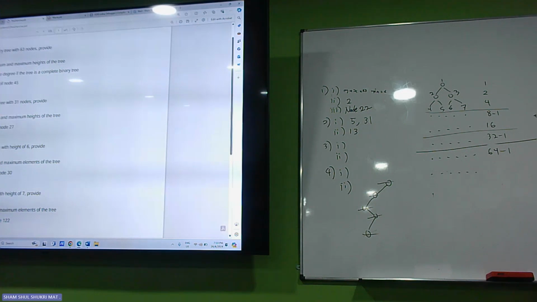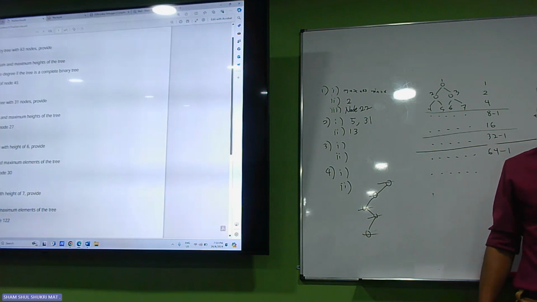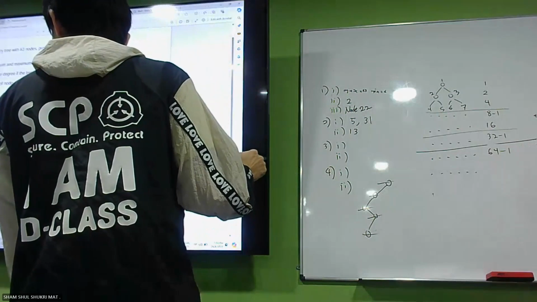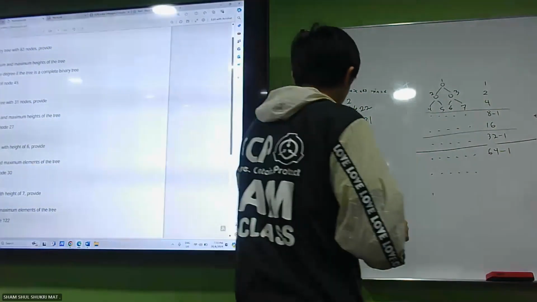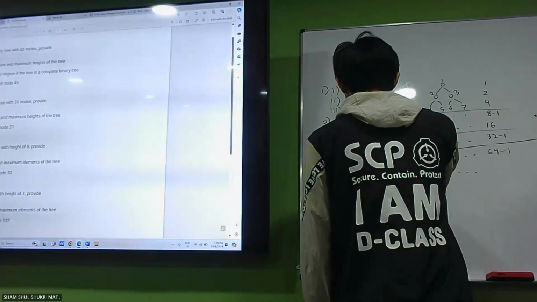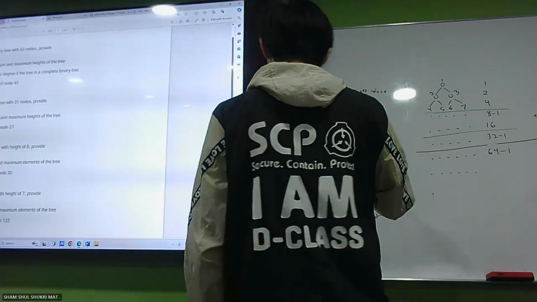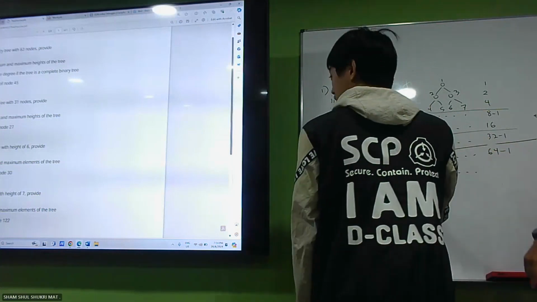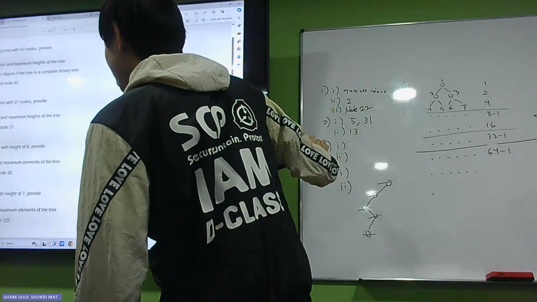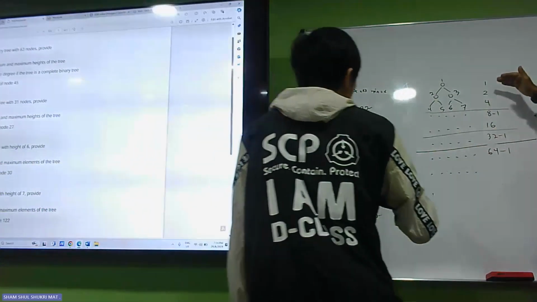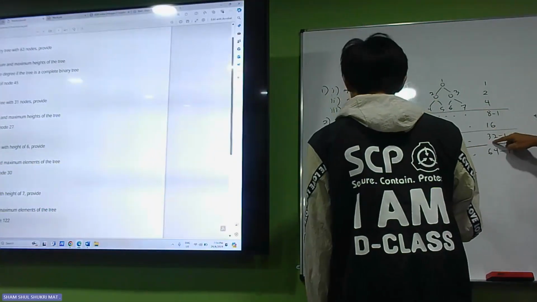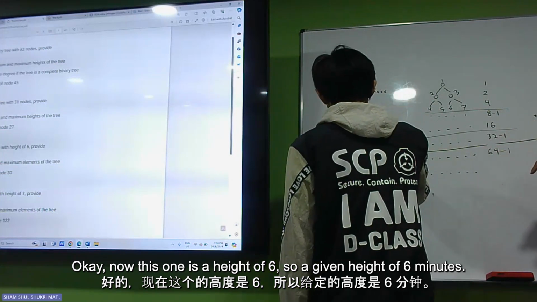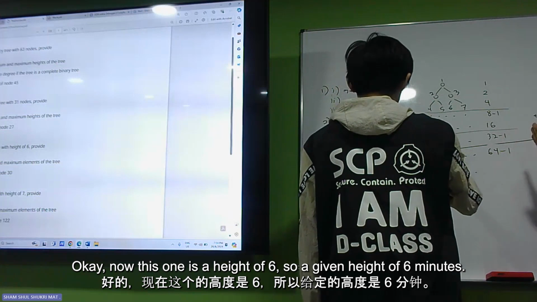Something like this. Height of 6. So maximum is 64 minus 1, 63, and minimum is 6.